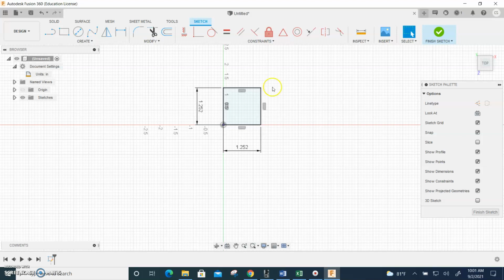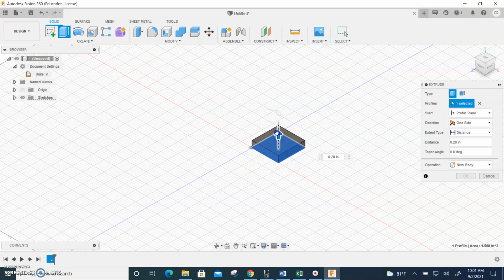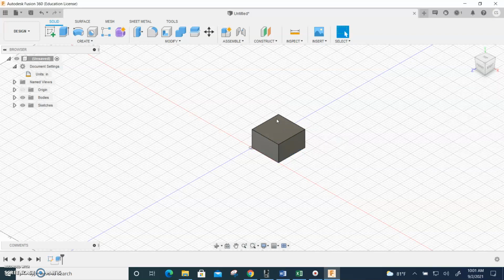I'm now going to hit Finish Sketch, and then I'm going to extrude that. I'm going to extrude it up, and I'm going to set it to 0.756 inches. And that gives me the beginnings of a Lego block. Certainly that's not the only way to do it. I find that is the quickest way to do it.